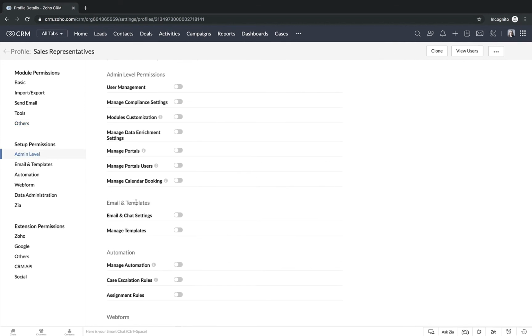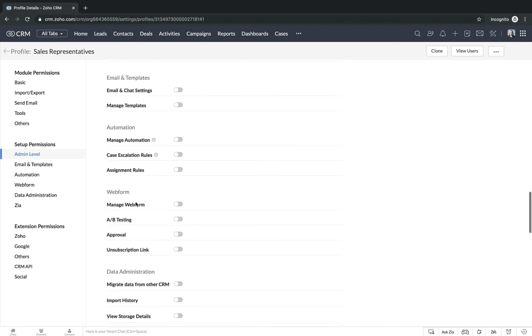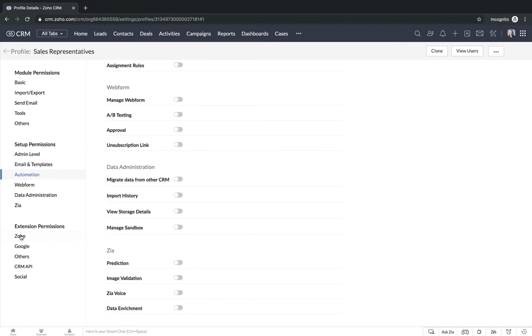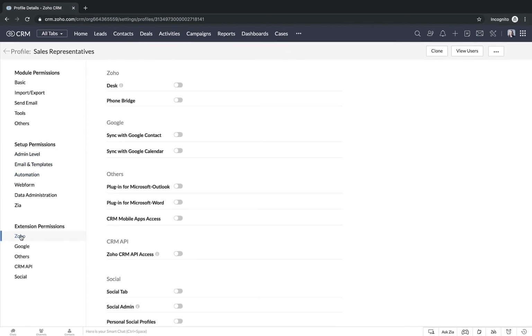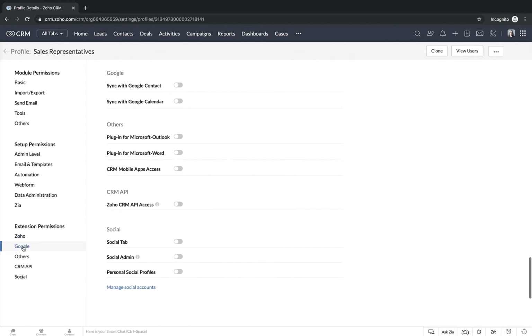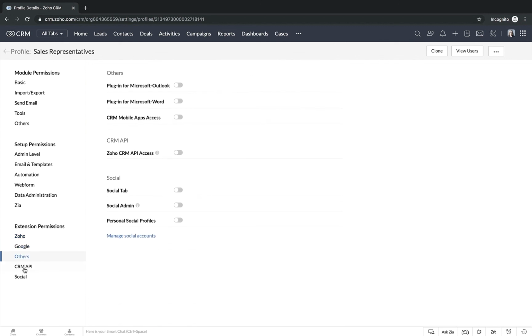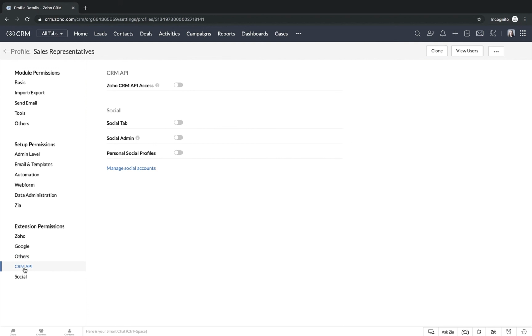Everything administrative is sorted under setup permissions here, and everything with respect to extensions, whether Zoho extensions or third-party extensions, is nothing but integrations. So if you have Google accounts or Microsoft accounts and you are integrating those accounts with Zoho CRM, there is a sort of configuration that needs to be done, and whether or not a user can perform these configurations is what you decide here. Can they manage Zoho extensions? Can they manage Google extensions, Microsoft extensions, or do they have developer access?